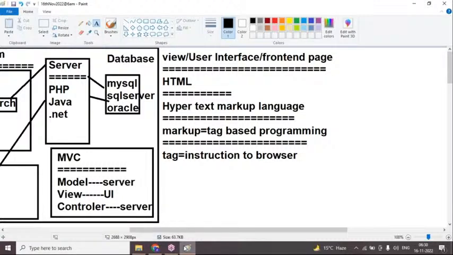Here, HTML stands for Hypertext Markup Language. It is mainly used to write the content of the web page. Using HTML, we can create the basic content part of the web page.